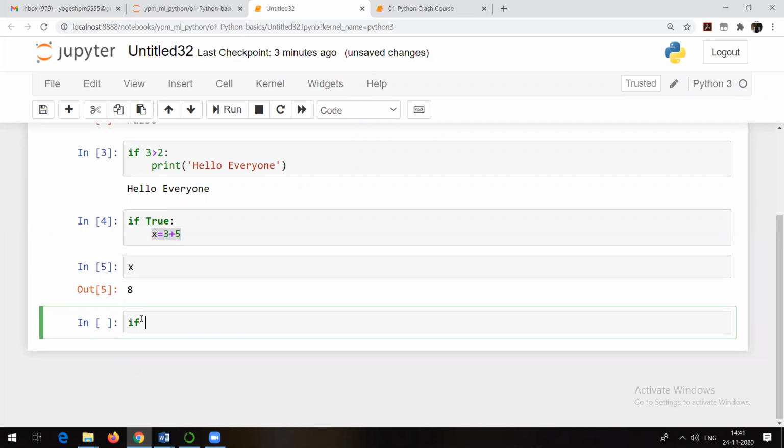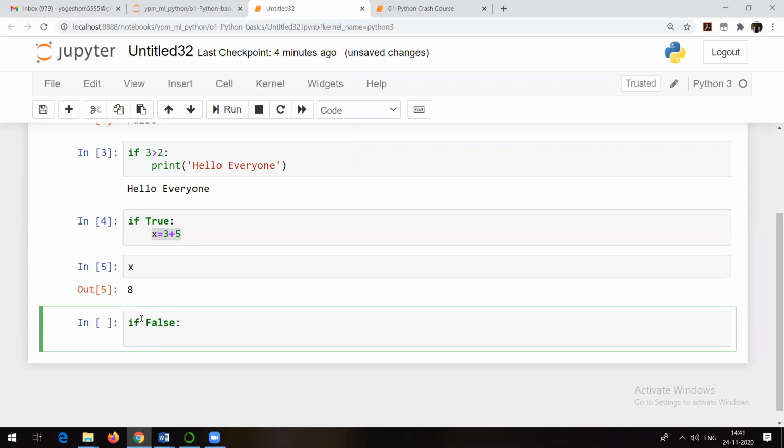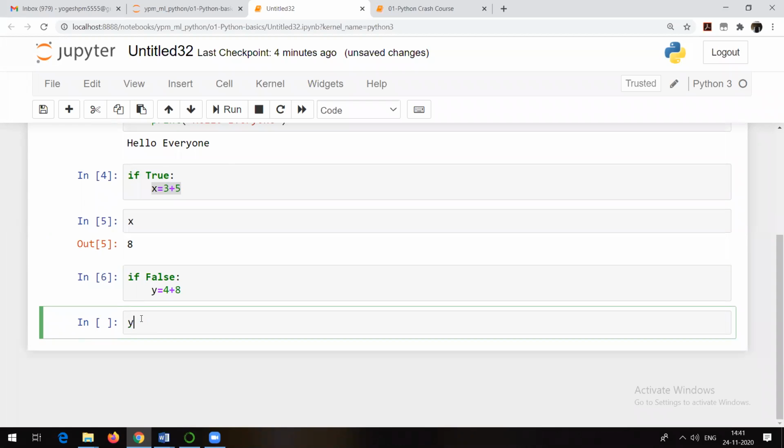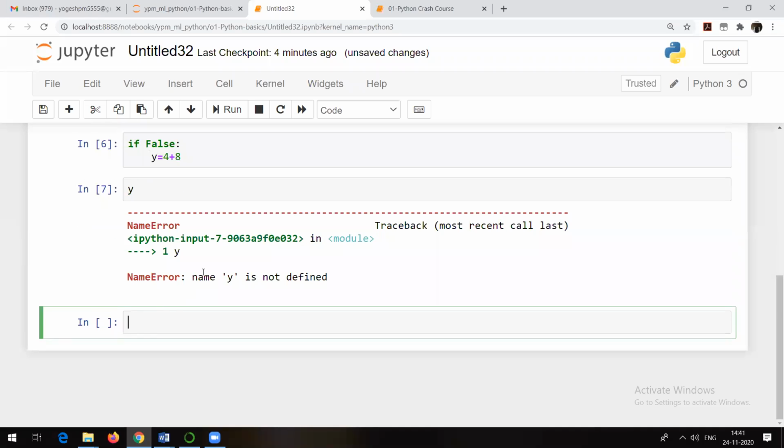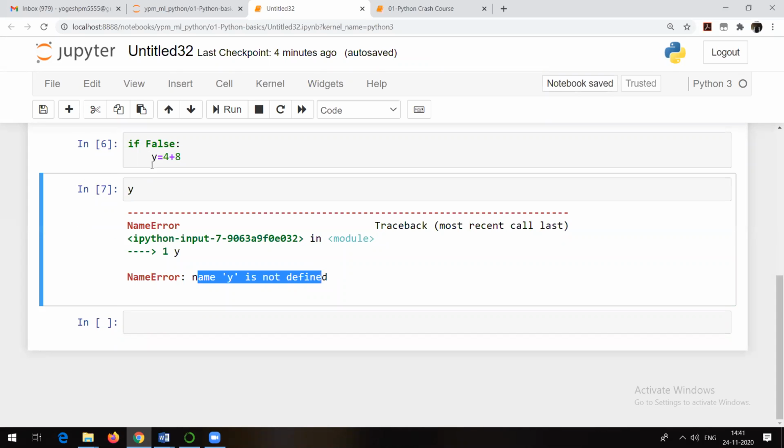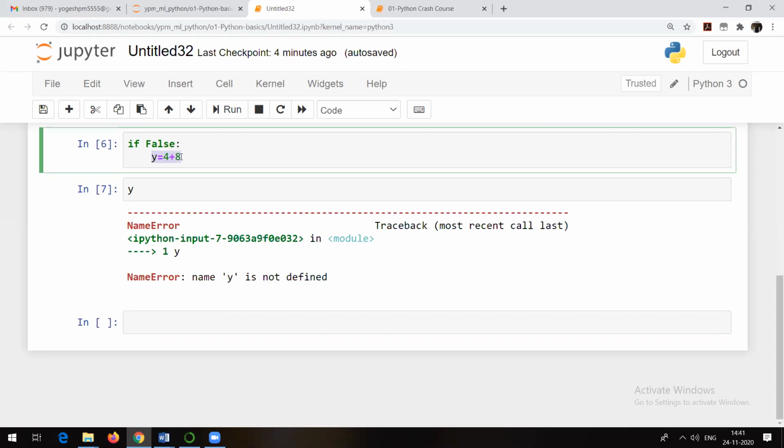See, suppose maybe I am writing down False. Now this is not going to give me any error, right? So if I am writing down y is equal to 4 plus 8, it should give me y is equal to 12, right? Now let me check. Now see, it is saying that name y is not defined because this particular line is not executed. Why? Because this is false. What did I tell you? This is going to execute if and only if the condition is true, otherwise not.